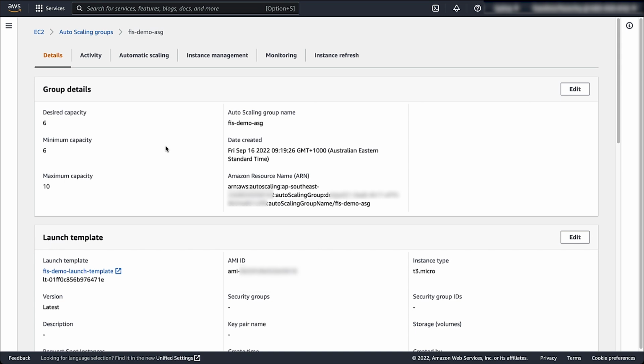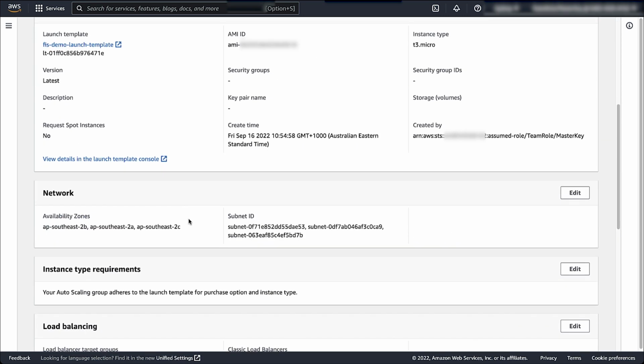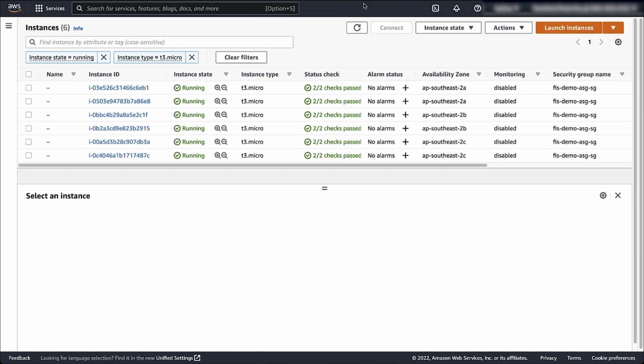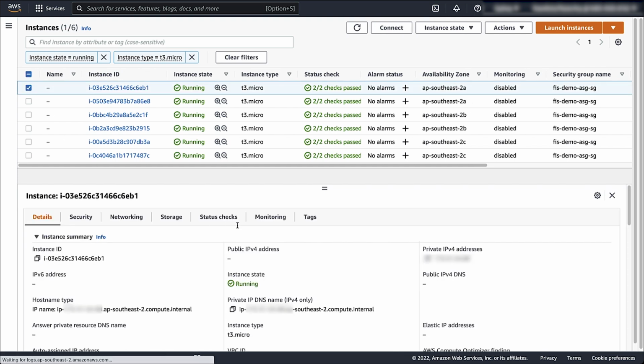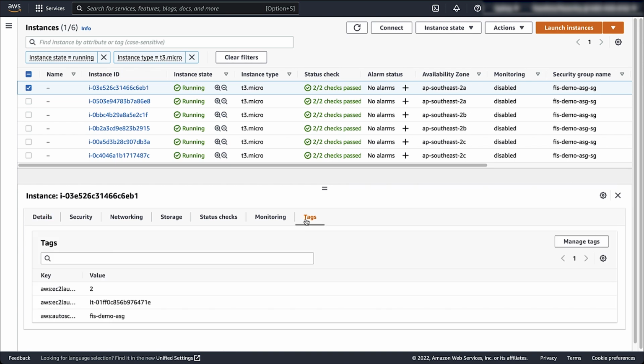As you can see here, desired and minimum capacity is set to 6, whereas the maximum capacity is set to 10. If I scroll down a bit, you will see that the autoscaling group is placing these EC2 instances across 3 subnets and availability zones, which is exactly what we see in the EC2 console. So here in the EC2 console, we see all the 6 instances running across 3 availability zones, 2A, 2B, 2C. If I click on an instance and navigate to the tag section, you will see that it is tagged with autoscaling group name FIS Demo ASG.